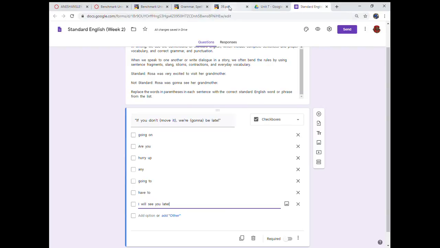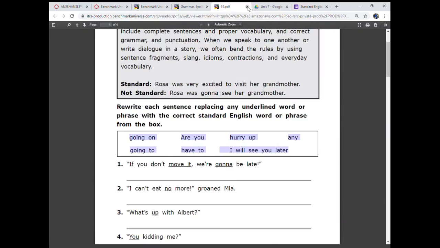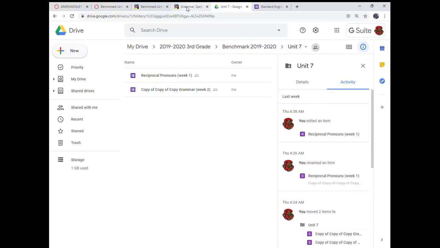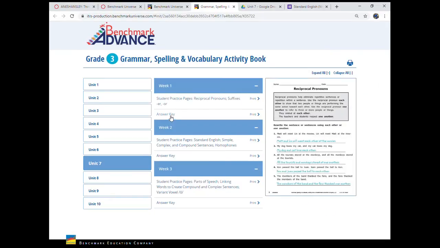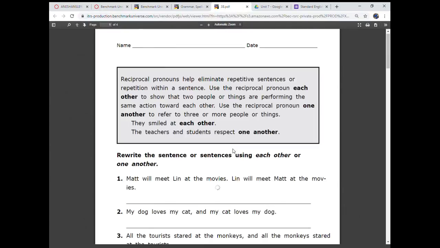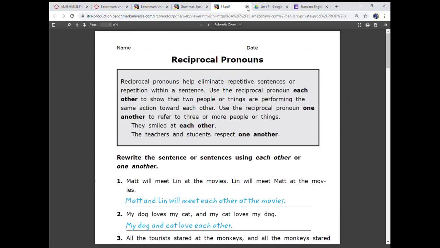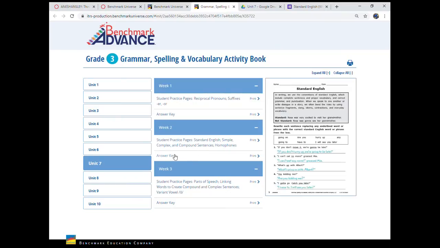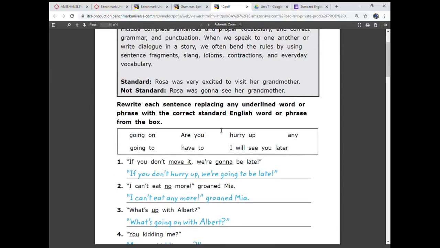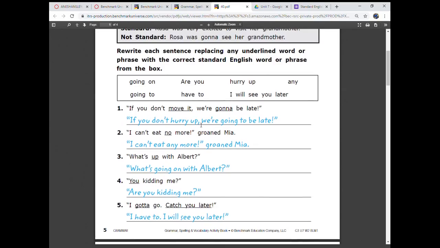And so, I should have showed you actually that when you select it, it's better to select the one with the answer key because you can still copy and paste it, but then it has the answers right there for you already. So I'm just going to open this one that has the answer key on it. Oh, that's the wrong one. Should be week 2 answer key. Okay. So here we go. So if you don't move it, it should be hurry up. We're going to be late, not gonna be late, right?